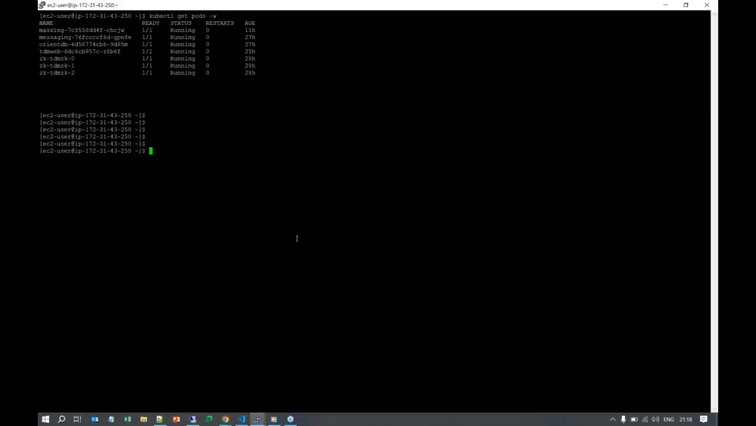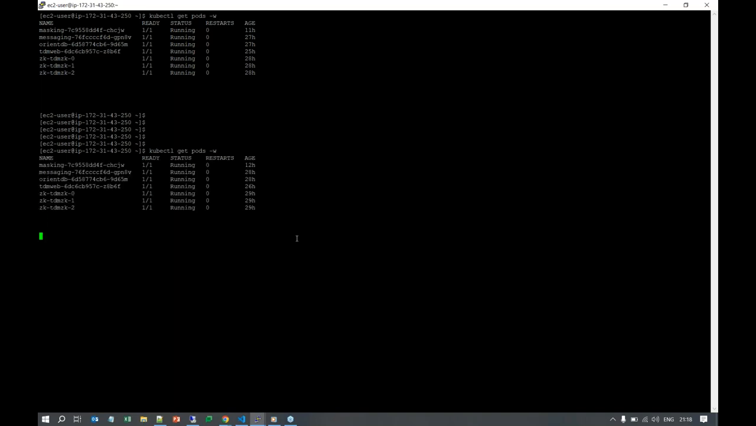So right now I am in the Kubernetes environment where we have set up the TDM on the Kubernetes infrastructure, with the TDM portal also being set up. That's what is being used for the demo. Along with the TDM portal, we also have one masking engine running, supported by the messaging and OrientDB pods as well.